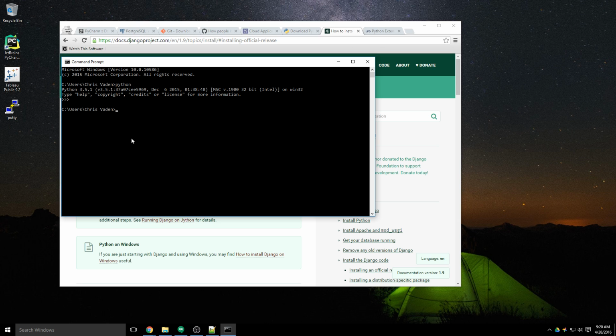And we need to install certain add-ons here. We're going to start with virtual environment. That's the most critical one. So you're going to type in pip install virtualenv. And you can see that I already have it. If you didn't, it's going to be showing a bunch of install scripts. And that's the first thing that you need to do.